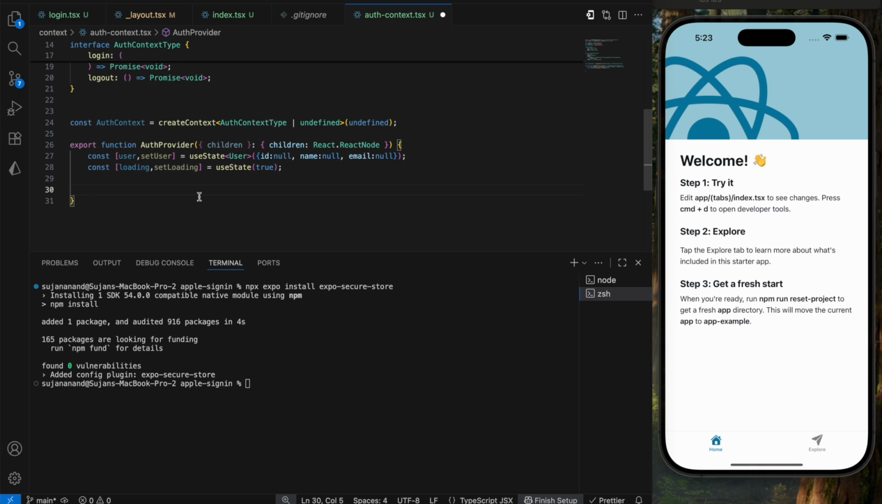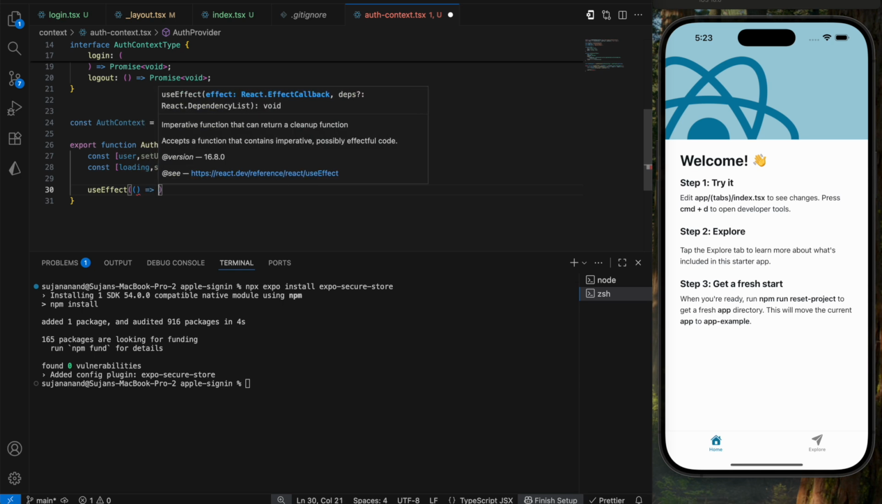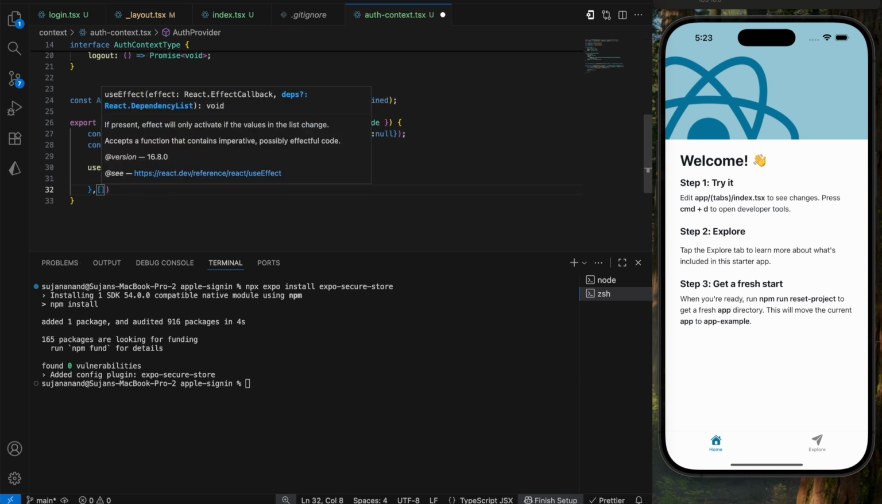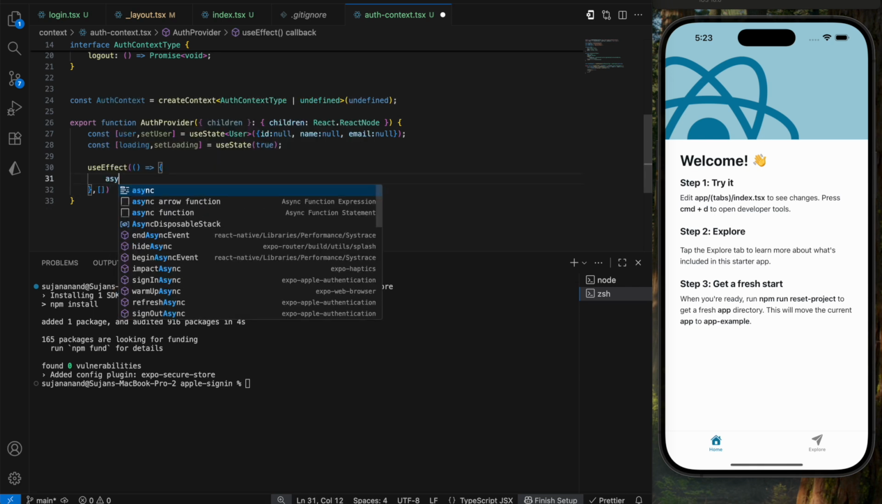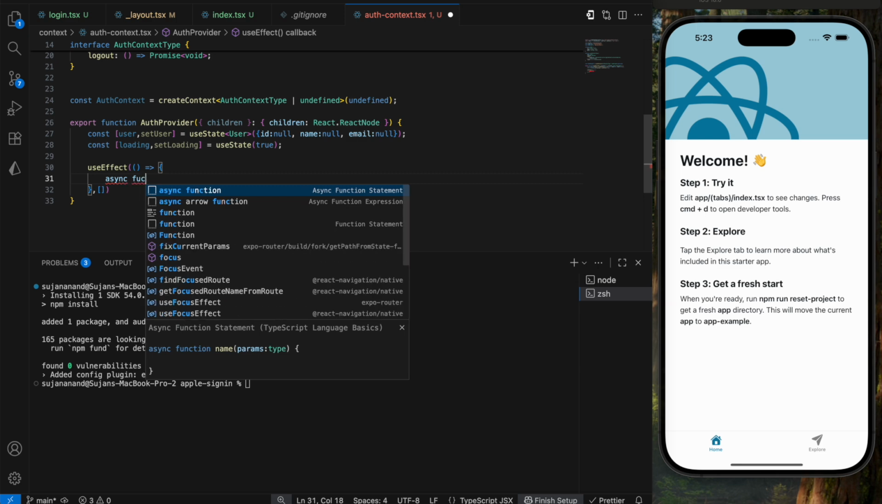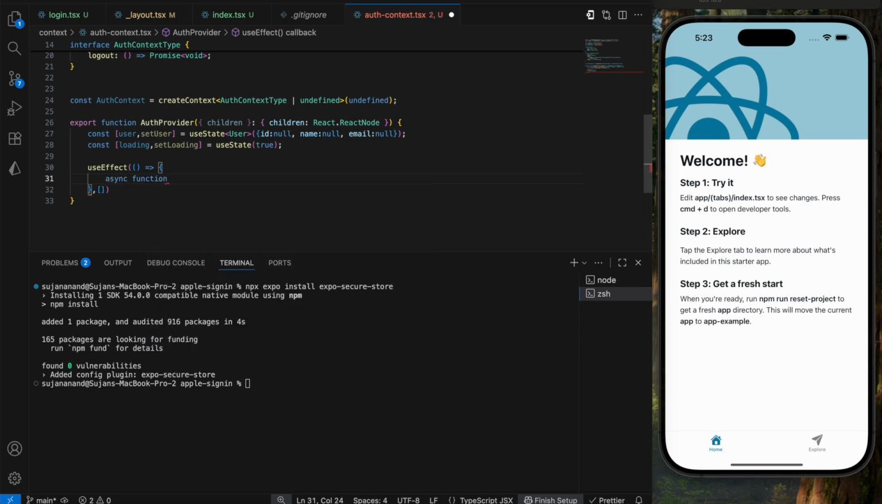So this use effect is basically for the auto login on the app start. I'm going to say use effect over here. This is going to run on the initial render, so it's going to be an empty dependency array, and we're going to write down the function that's going to be load stored auth. Here I'm going to say async function load stored auth.